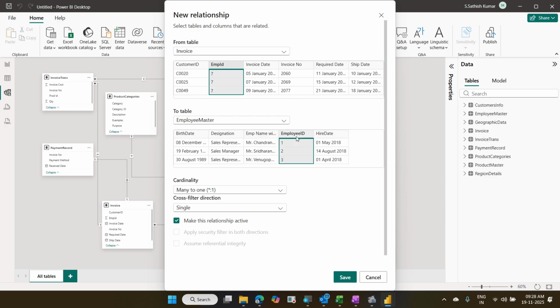So here it is misspelled. There is employee ID, and in another table it was EMP ID. That's the problem here. That's why it's not connected. So we are connecting both the tables. This is method number 1, drag and drop.